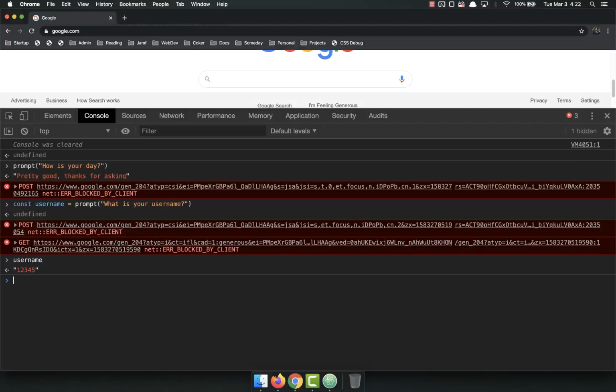Again, this is not a very user-friendly way to do it. This is kind of an old 1993 holdover way to get information from the user. So when we actually sit down to start creating our real websites, we're not going to use prompt, but it's very useful now, and it's useful for mock-ups and for debugging and things like that. So prompt is pretty useful for us to learn JavaScript.